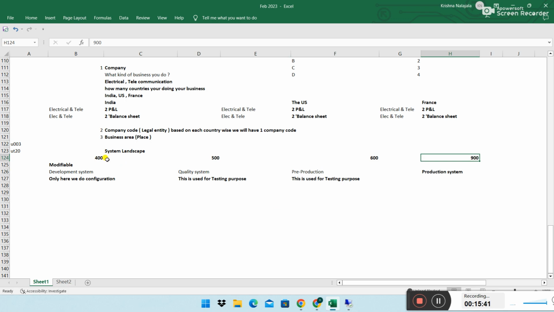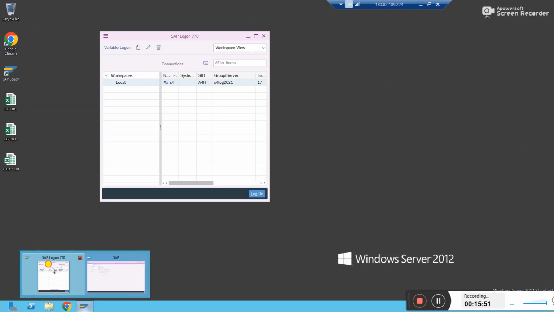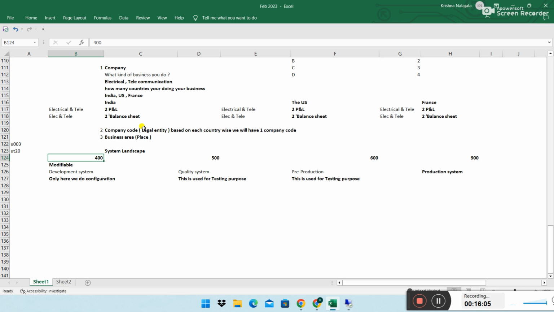And every system also has one system ID. This has client 400, as we have seen. And if you see the system ID, the SID, it is a four-character alphanumeric value. What is this system ID? A4H, which was given for development, and the client is 400. So we call it A4H. There is a sequence they follow, a nomenclature.